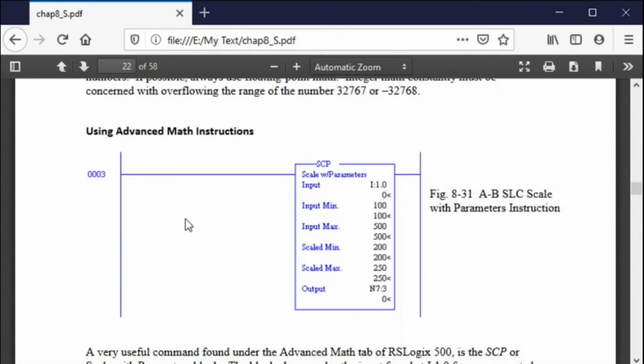All right, so this would be the scale with parameters instruction, which is an Allen-Bradley instruction for a y equals mx plus b. So if you want to know how to execute a y equals mx plus b instruction, right here it is. And you say, why did they include this? Well, a lot of people do not get y equals mx plus b, and they are hard-pressed to figure that out. So this gives you a min and a max for your input, a min and a max for your output, the variable for your input and your output, and there you go, let it rip.